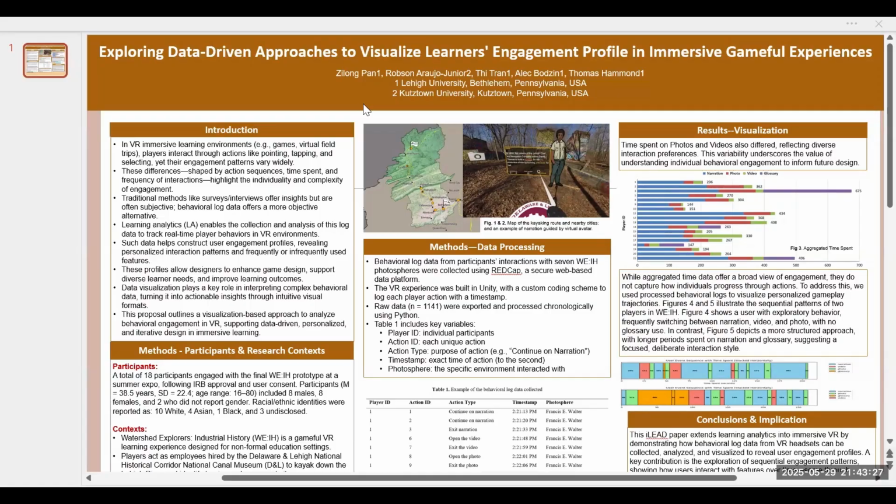Today, I'm presenting a poster on behalf of my colleague and collaborator on this project, named Exploring Data-Driven Approaches to Visualize Learners' Engagement Profile in Immersive Gameful Experience.